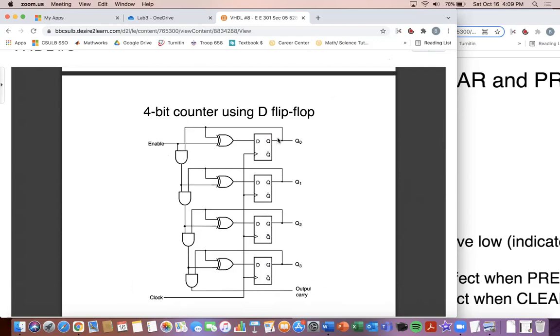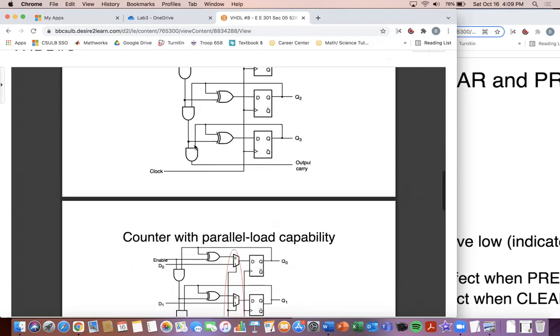Okay, and basically he just had this using a D flip-flop. So in exchange for the T flip-flop, he used this instead for a D flip-flop. So if he says construct a 4-bit counter using a D flip-flop, this would be what we need to reference here. And now let's go to the next.